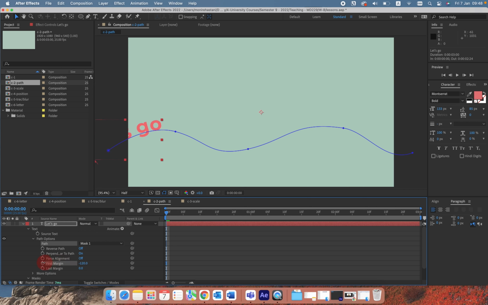And now I can bring the text outside of the frame, create a keyframe in the beginning of my composition, my timeline, and then go to the last frame and make the text go outside.